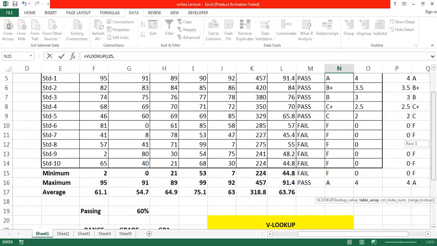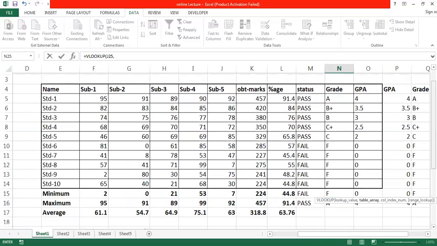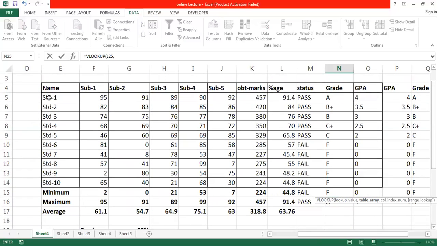So my lookup value is available in the very first cell in this case. But if it is not available in the first cell, you have to select from where this name tab is available, and from that particular column onwards you have to select the data. This way you are not going to select it backward. This is the drawback of vertical lookup: it only finds the data in a forward direction.